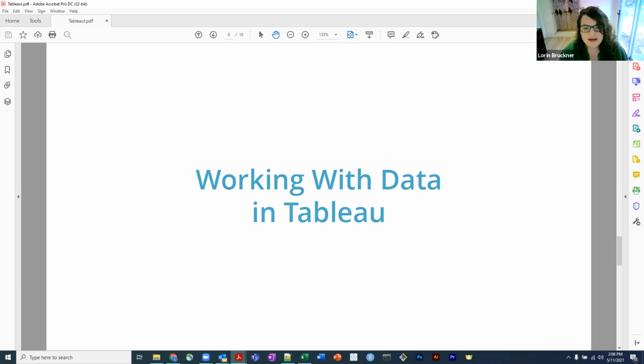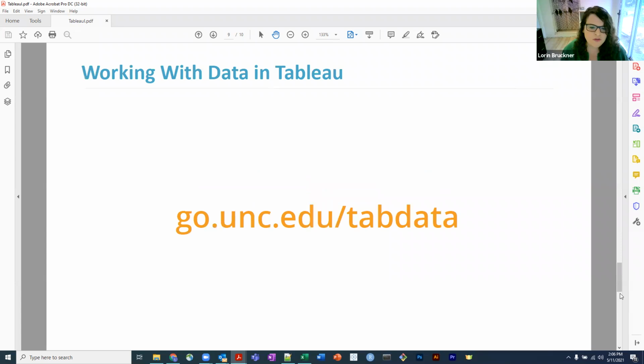So moving on, we also want to think about how our data is organized when we're going to use it in Tableau. There's a certain way your data should be organized. First, though, let's go ahead and download some data. Let's download the data that we're going to use today for our exercises.